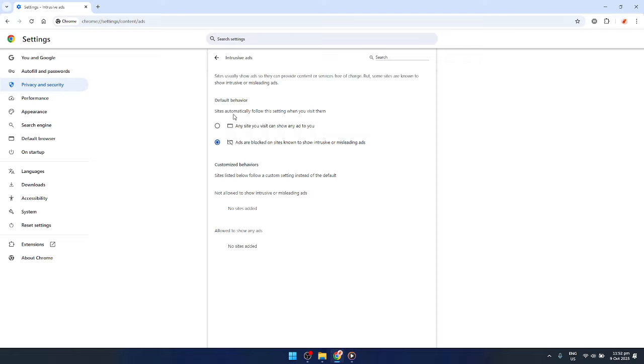If the option isn't visible, make sure your Chrome version is up to date. And if you ever want to fine-tune behavior for specific sites, you can manage exceptions on this same page without changing the global setting. You're all set. Enjoy cleaner, calmer browsing with Chrome's built-in ad blocking for intrusive ads.